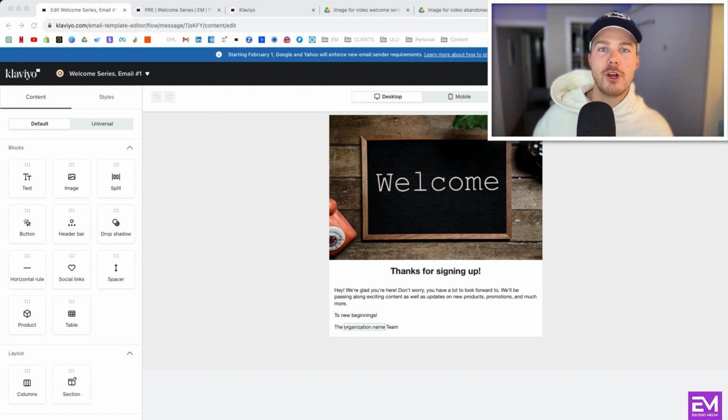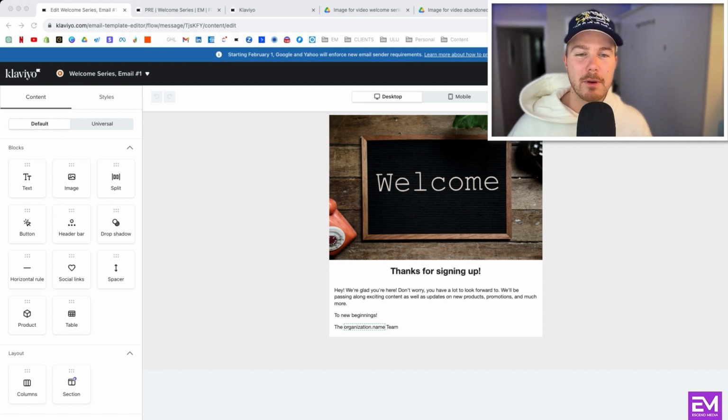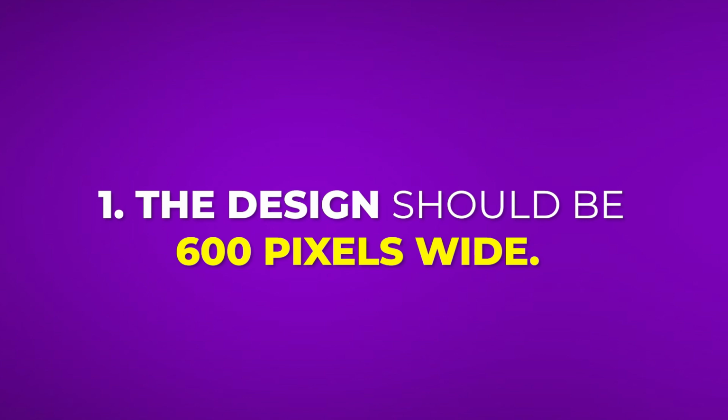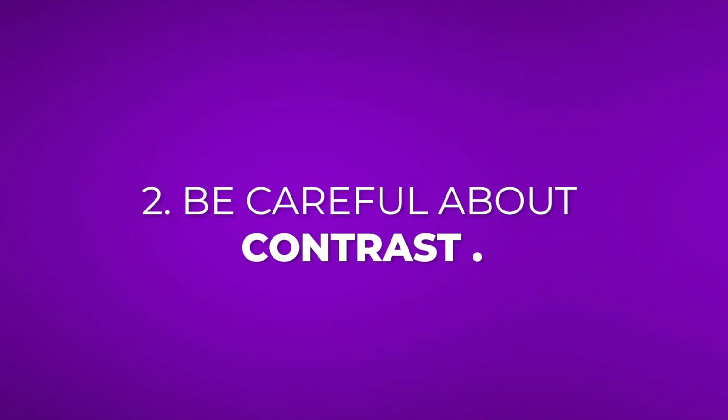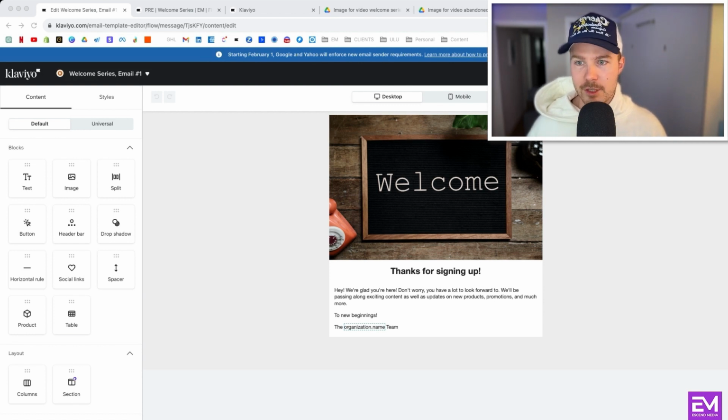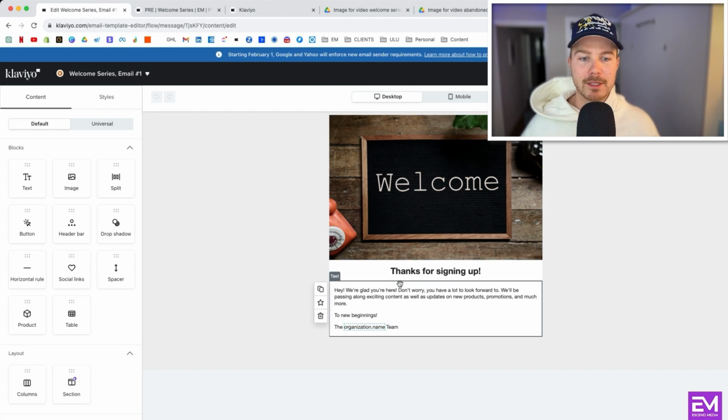Now, some key things to note here about design that a lot of people get hung up on is, number one, the design should be 600 pixels wide. You shouldn't be having a 1200 or 1800 or 2400 pixel wide email. That's going to cause some issues for you down the line. Be careful about contrast is the second thing. You want to make sure the colors you're using are easily legible and you don't have something like a bright green on a white background. Something like this works really well, black and white. If you don't have those brand colors yet, something like this works really well. So just having black text on a white background.